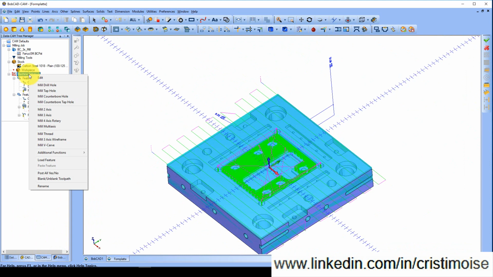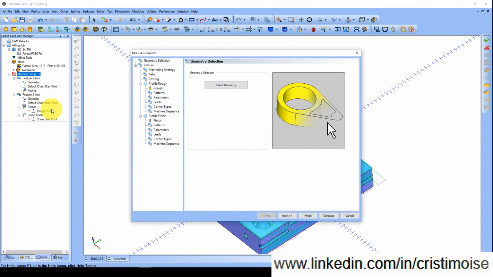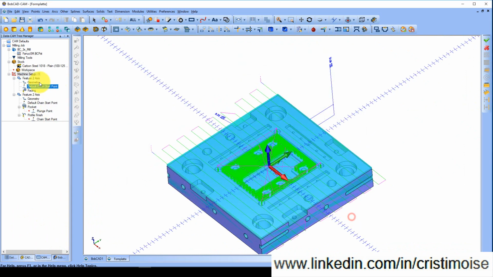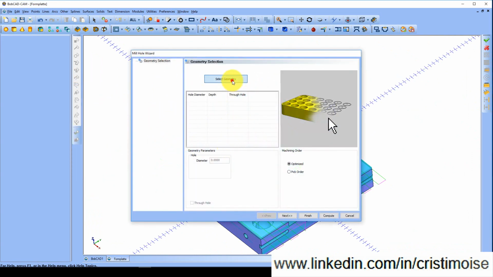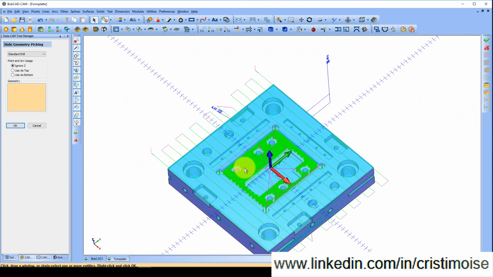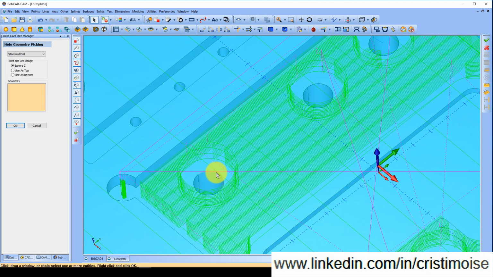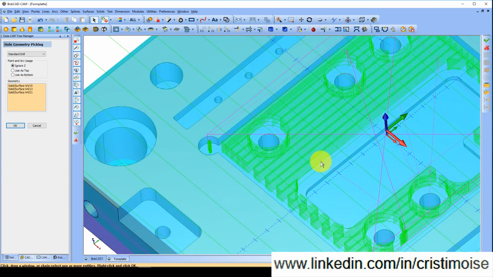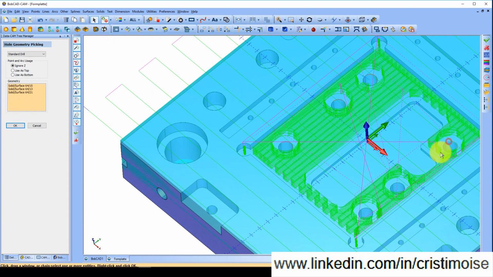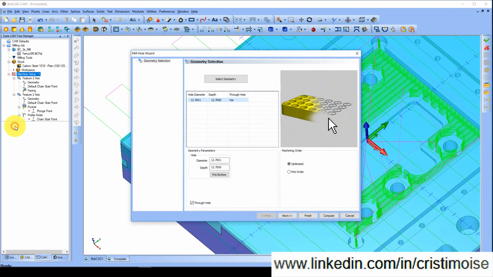Right click on machine setup, mill to axis, drill hole, select geometry. Right now 1, 2, 3. I have here the geometry, so if I want to delete one of them, it's very easy. This was my problem in the last test I've made. Okay, the 6 holes.